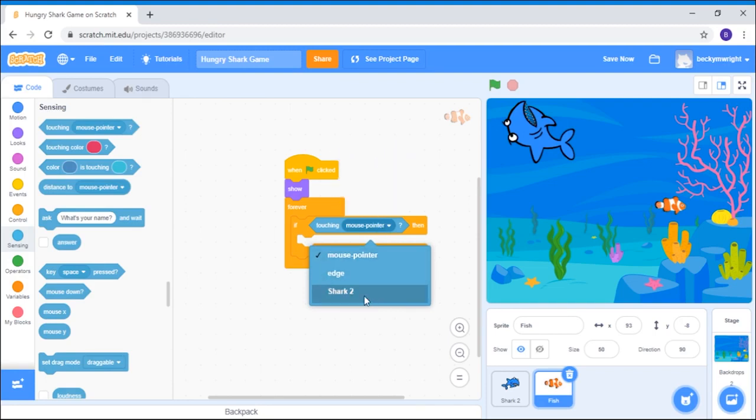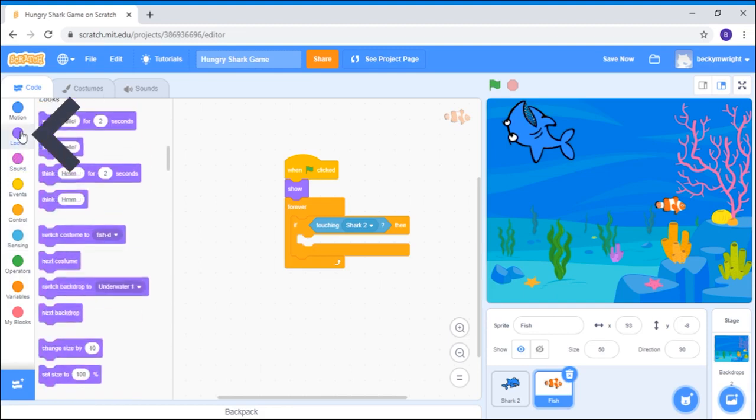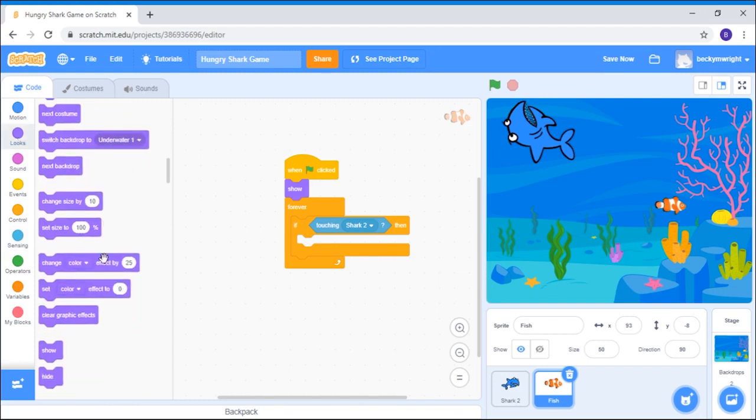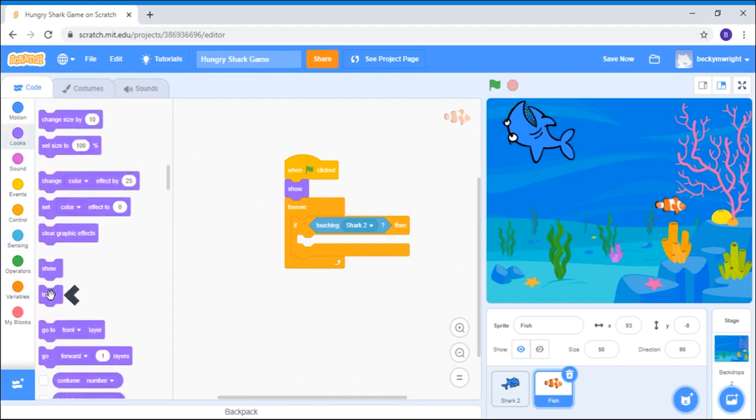Now our conditional if-then statement says, if the fish is touching the shark, then something else is going to happen. And that something else is whatever we put in this space right here. That something else is going to be a hide block from the looks group, which is in this dark purple menu again. Scroll down and find the hide block and put it right inside the if-then statement.